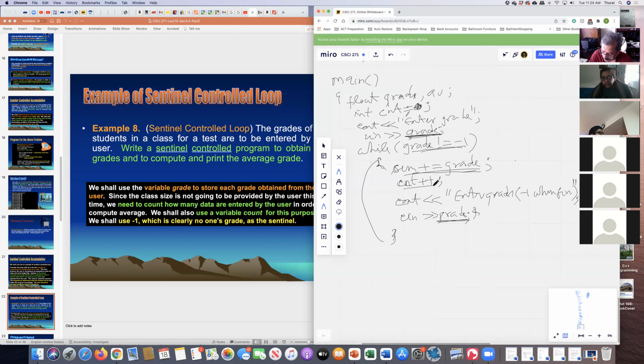Add to the sum. But the very first grade is added. After that, count goes up to 1. And now we are getting the second grade. And the second grade is going into the variable grade, erasing the previous one. And with that grade, we go to the top and check to see if it is -1. If it is not -1, we add it, count it, and then ask for a new grade, get the next one. The process continues as long as grade is not -1. When the user enters a -1, I go to the top, the grade is -1, loop stops. See that? I'm not adding the -1.